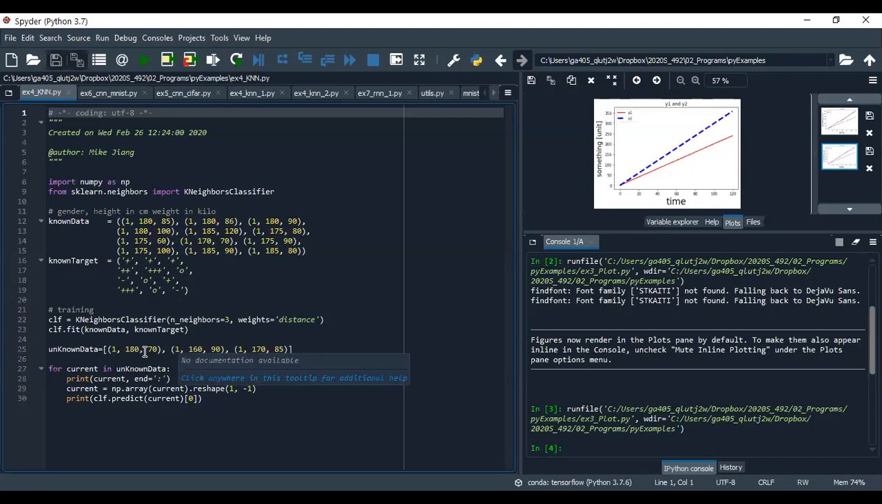So this is a very simple machine learning example. If you guys are interested, you can try it out. Have you guys seen the screen? Can you see the screen?